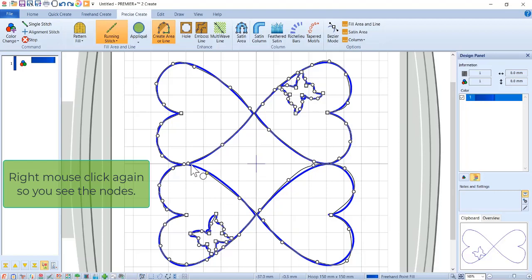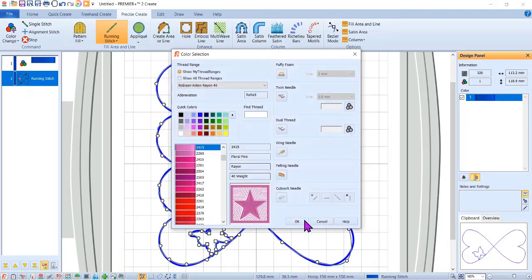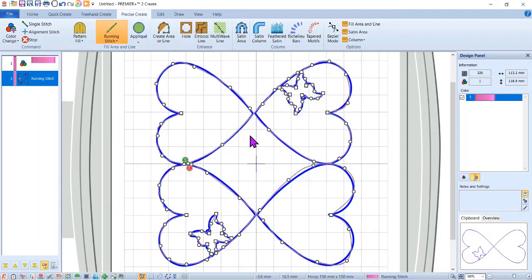And I want to get really close again. And then I'm going to right mouse click. Now, because it's the same color as my drawing, I'm going to hide my drawing, or I can actually change the color of my thread. So maybe we'll just change the color of the thread. So I'm going to change the color of my thread, and I'm going to change it to pink just so that we can see it a little bit better, and it's a little bit different.